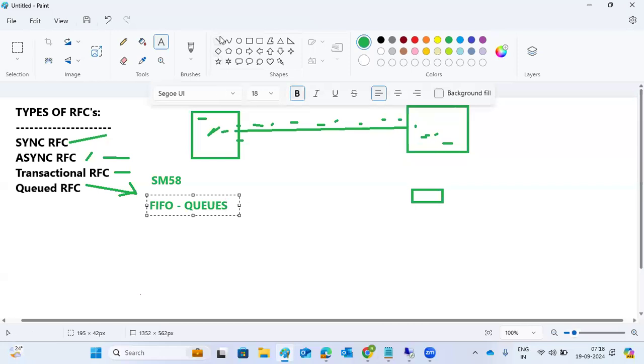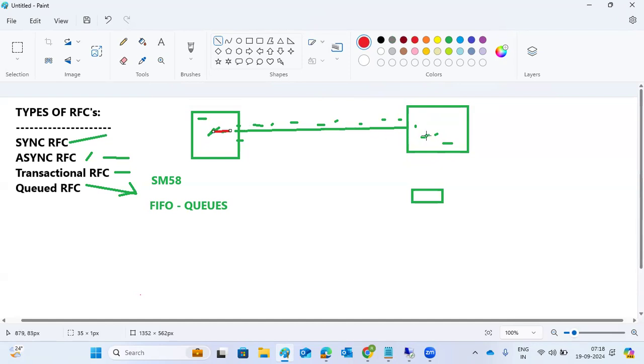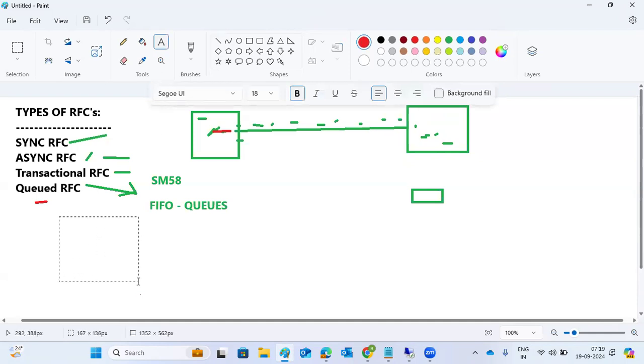So when sending the data to the target system, there is a queue mechanism, right? Why? Because all the data is going to the target system, but there is an order in which the data flows. So when you are using queued RFC, it will send the data in order. In SAP, where can we see the queues? In SMQ1 and SMQ2, which are transaction codes here.